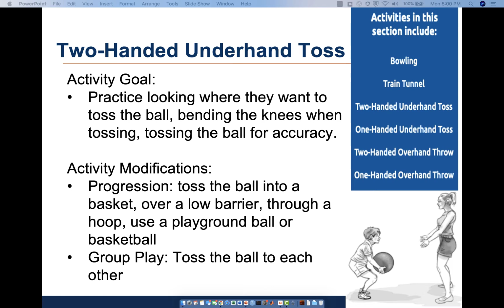The goal is for children to practice looking where they want to toss the ball, to bend the knees when tossing, and to toss the ball for accuracy. The activity guide provides recommendations for group play. The children can sit in a circle and underhand toss the ball to each other. Let's watch the video of this activity.